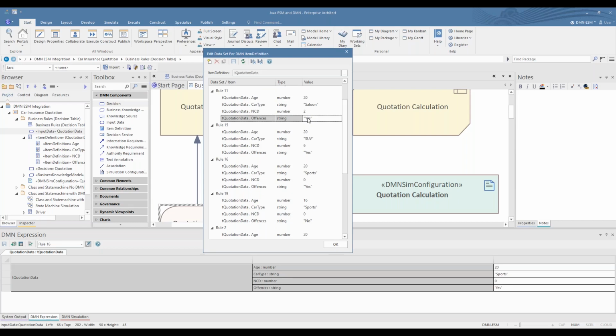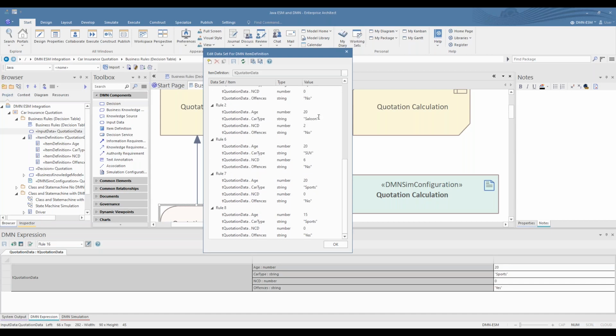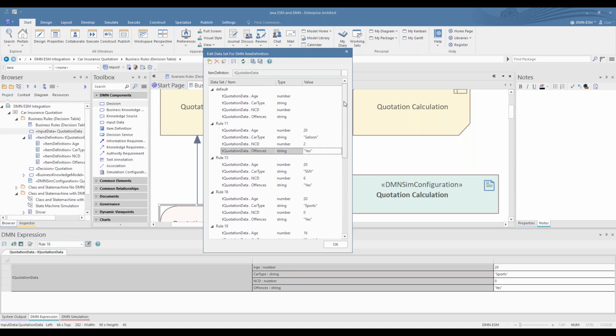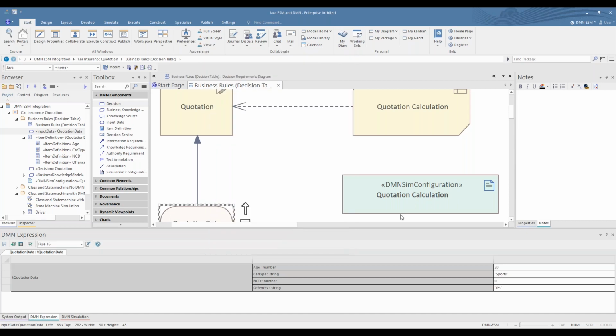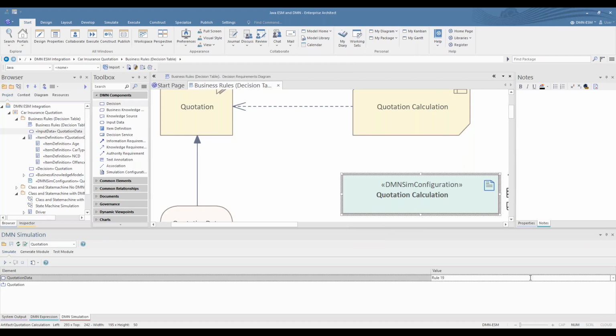So here, my rule 1, I'm testing rule 11, which is age 20, a saloon car, 2 years no claims discount, but we've got driving offences. And you can create as many of those or as few of those as you wish. So I've got a number of these already created. All right, so having done that, we can go back to the simulation here.